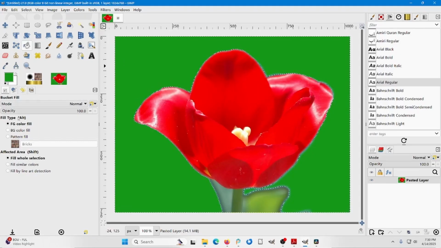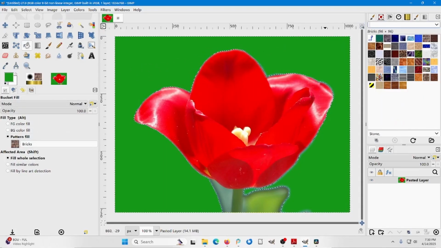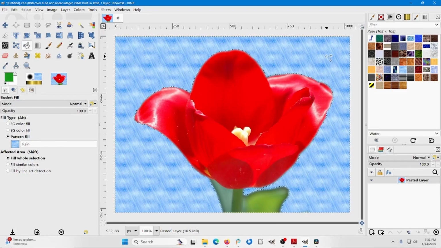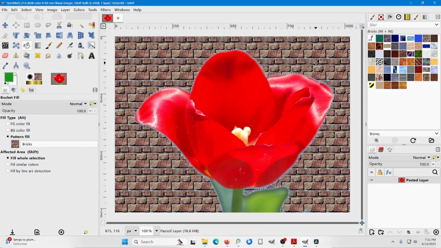We could have used the background color, or we could use a pattern. I click on pattern, then I go over here and I look at all the available patterns. But if I click on this, it'll give me a name of each pattern. I wish that it would give me the name just by hovering, but I have to click on it to see the name there. Rain. Well, let's see what happens if I fill with rain. There you have it. Bricks. So we can have a lot of fun using the bucket fill tool.